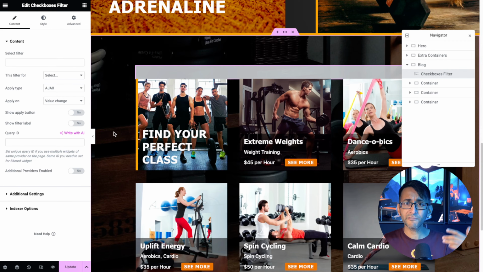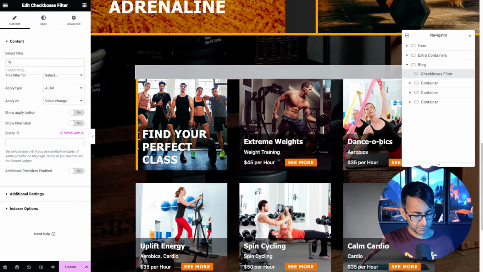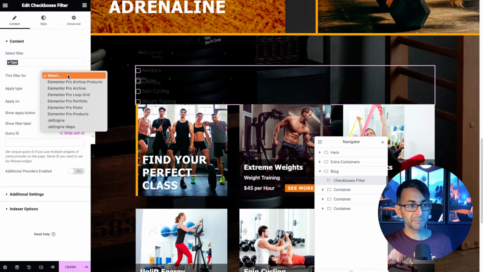So you have a lot of flexibility in your layout. Let's go over to our filter, and I'm going to type in TY just to get type. First thing we're going to do, though, is make sure this filter applies to the Elementor Pro loop grid. So if you were using the JetEngine listings, you would have it apply there to JetEngine.